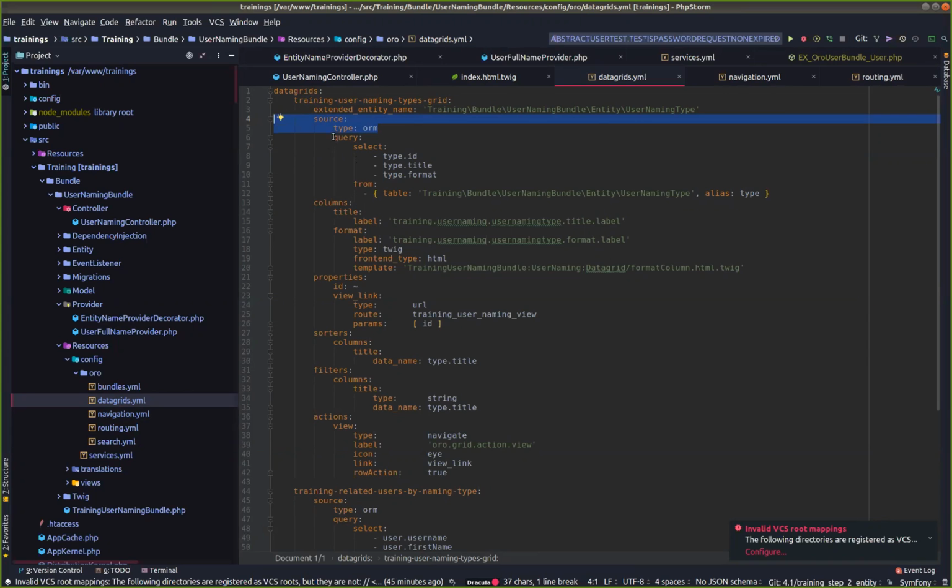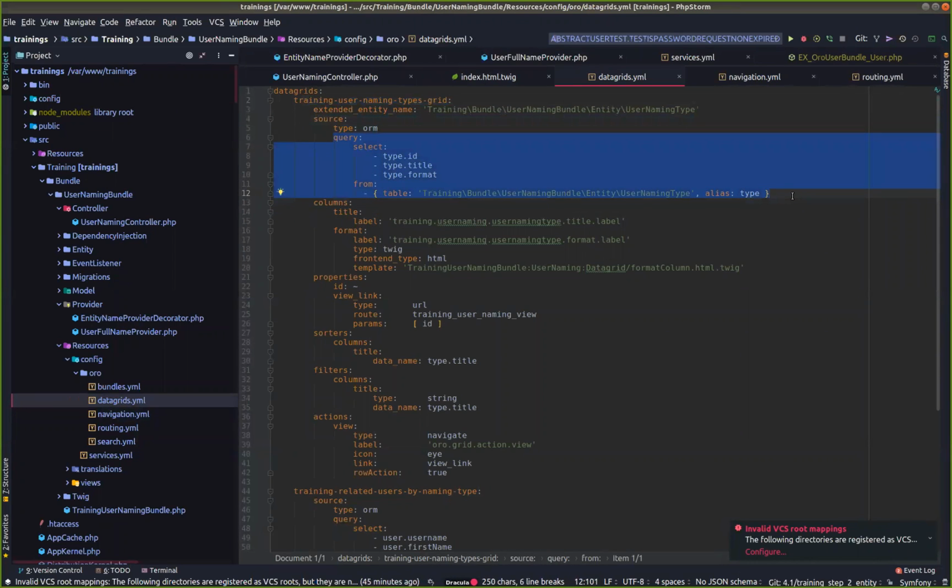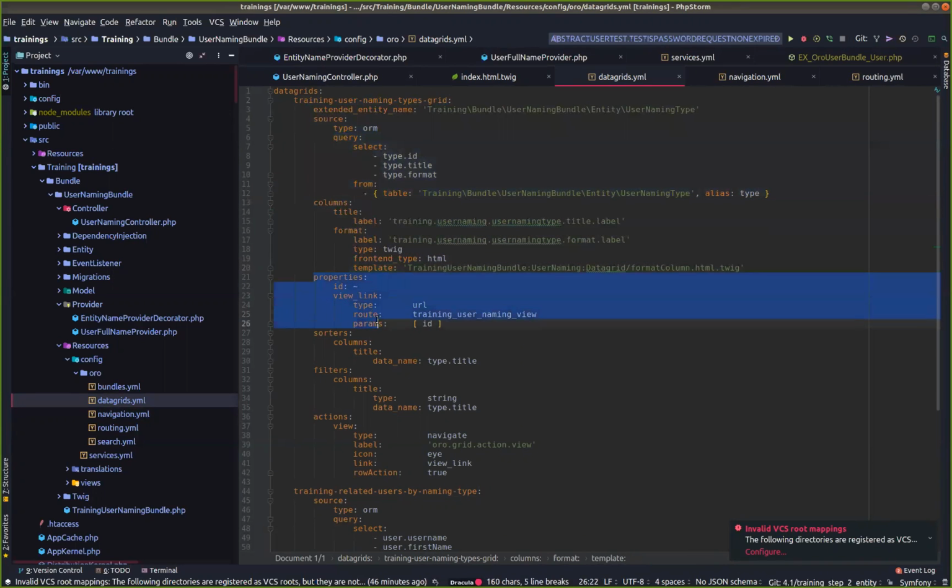Then you define the query that is going to be used for this specific data grid. So you define from which table and which columns should be selected. This is a very simple listing, so I don't need any joins. Then we specify the columns, the properties, which always need ID just to generate the view link. So I have the ID, which, as you see, has a tilde here, so it points to the ID from the select. And I have the view link, which is using this route. It's not yet created, and with this specific parameter from here.